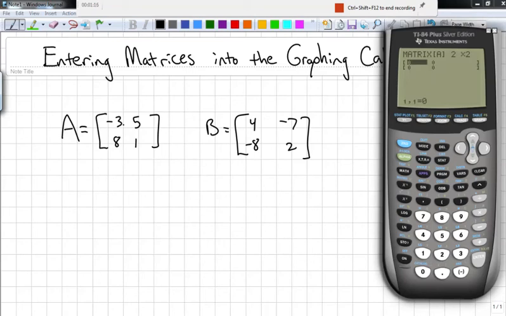The first entry is -3. Make sure you use the negative key down here by the enter, not the subtraction key, because you'll get an error. So I've got a -3, and to update the matrix you press enter. You'll notice that that first entry turned into a -3. You press 5 for the second entry, and it jumps me down to the second row. I want to put an 8 and then a 1.